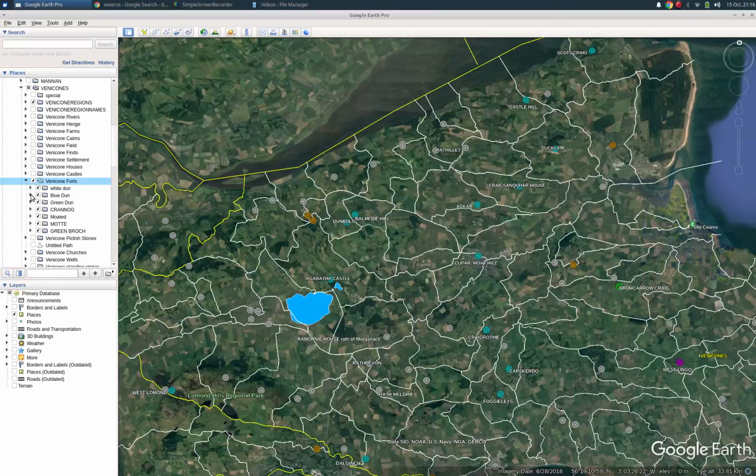Blue duns are places which have names inside them which would indicate that, Dunmore or Dunbeg, and there's no archaeology there. However, the name suggests that there was a fortification of some description there. A good example of that is Dunbog here.